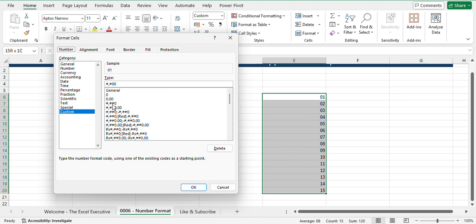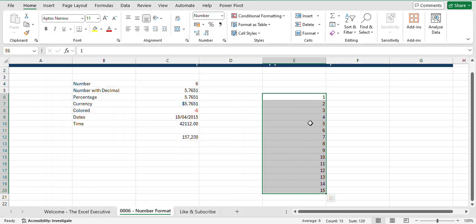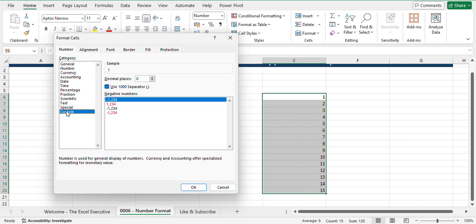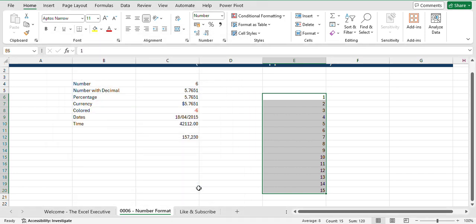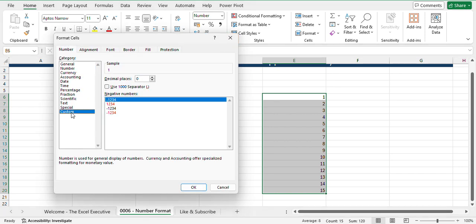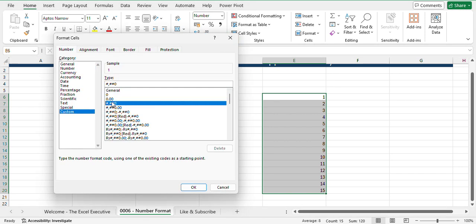Go to the top. Select this again and click OK. And see, they're gone. So that is why you see these pound signs here. So if, let's say, I remove these, it's not going to have any effect. But if I add zeros, let's say here, let's say we have 2 zeros.